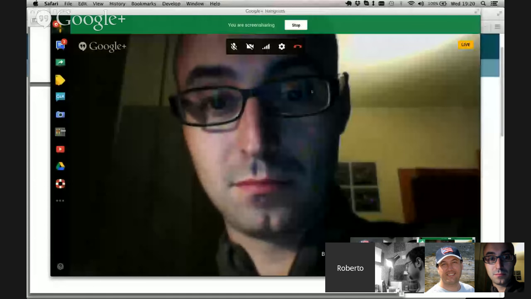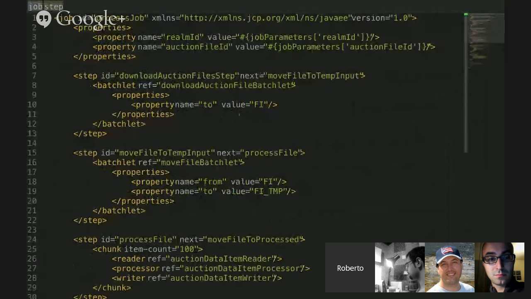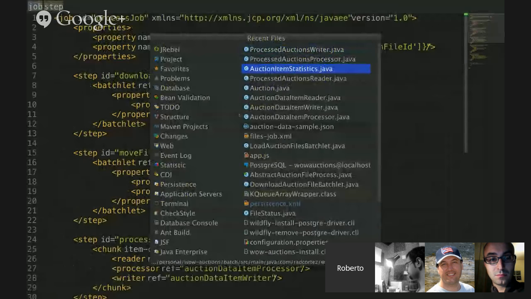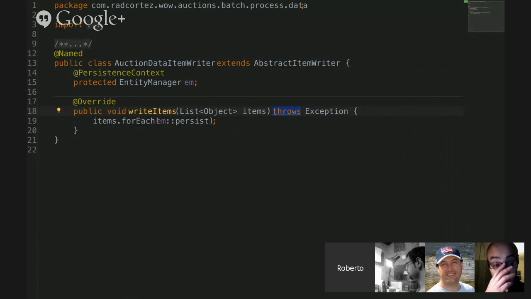So this sample that I've shown you is actually on WildFly that I'm running, and I'm going to show you this item reader. Roughly, on my machine, when I'm processing that JSON file from the World of Warcraft auction, which is like 70K items, it takes like 30 seconds. It takes like 20 seconds to insert into the database.